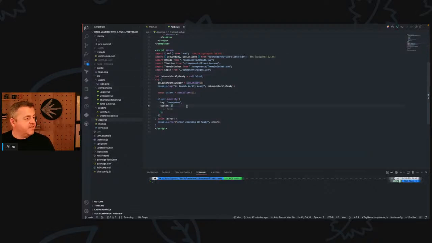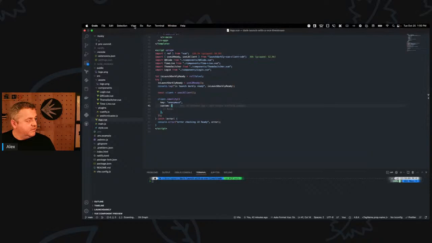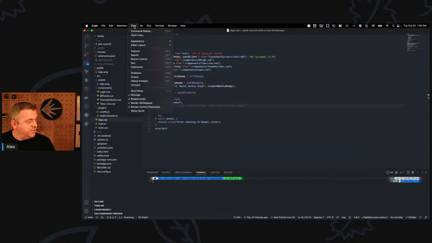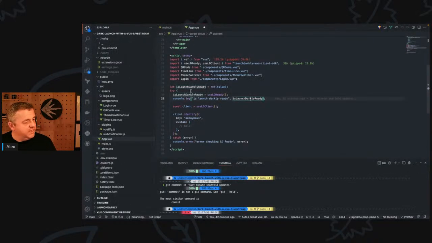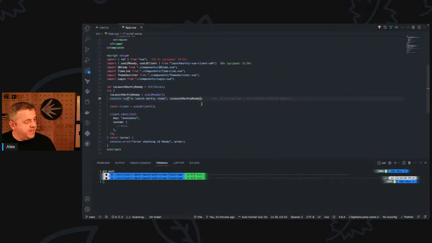Yes, I'll increase the font size. Thanks for asking. Let me zoom in. Okay, let's go. Please give me some feedback about whether that's enough or I can zoom in more.